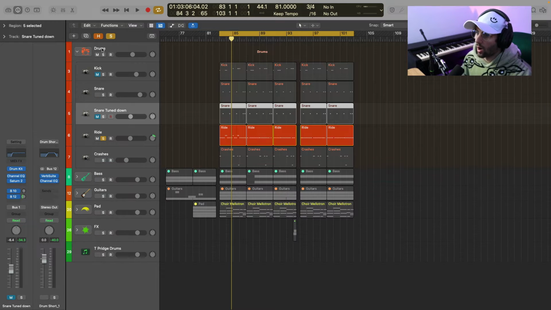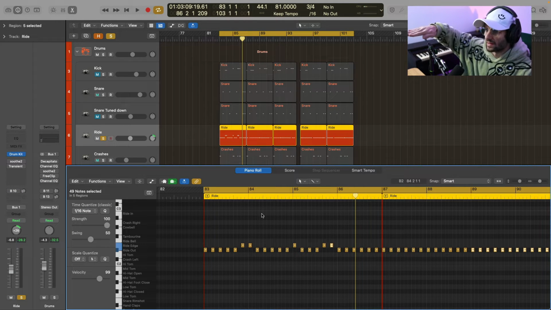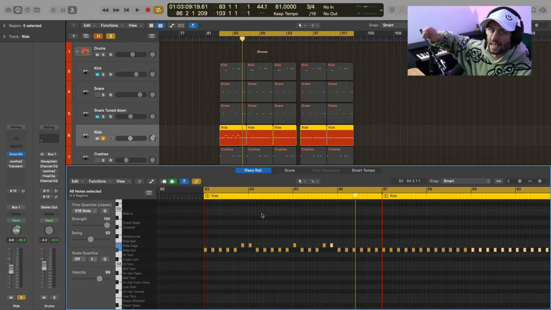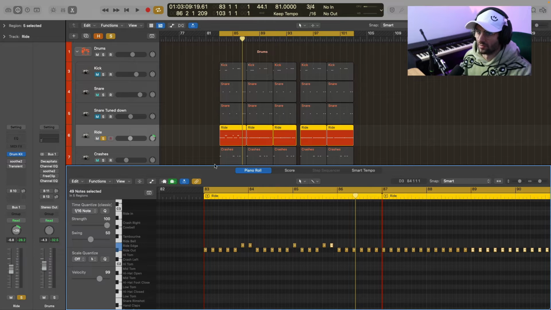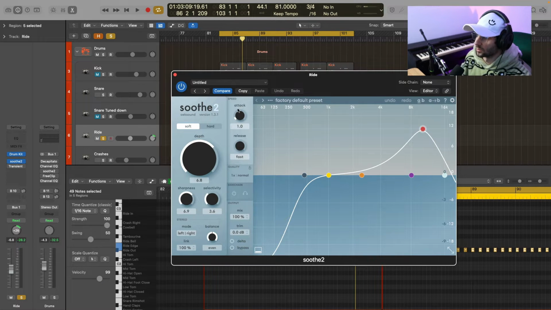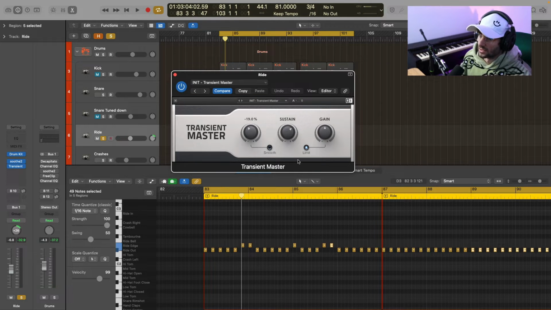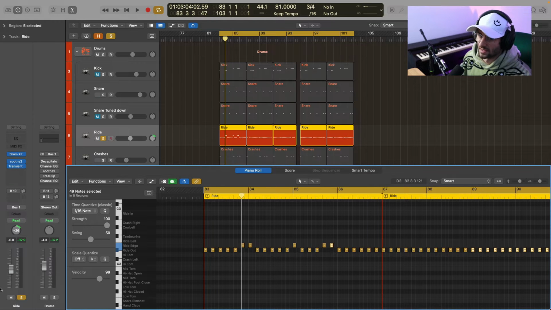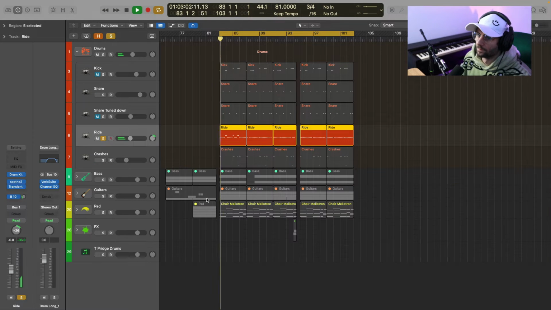Next, we've got our ride. So I've programmed it as I would play it. I'd be hitting the surface of it and then at certain points, I'd want to hit the edge of it with the side of the stick because it's quite aggressive and it's going to give more of a crashy sound. Then I've just added Soothe because there was an annoying resonant frequency here. And then just a transient shaper to get rid of some of the attack and accentuate some of the sustain. Then we're feeding it to our drum long reverb and then just panning it a little bit to the right.